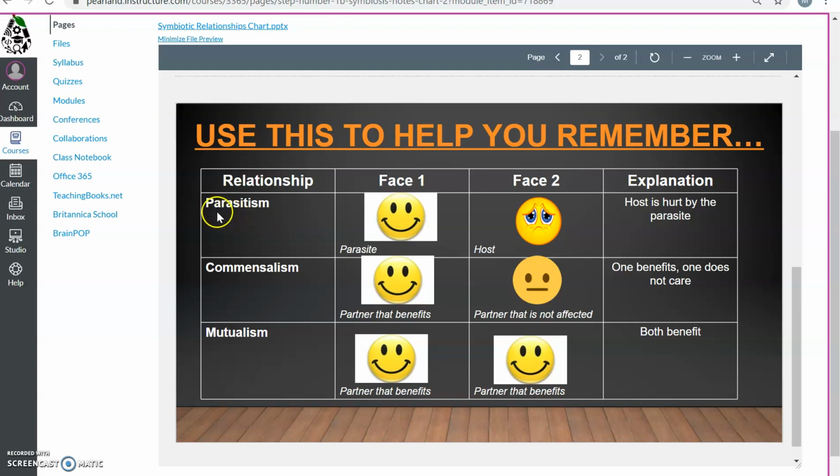So we go through parasitism first. The parasite is happy because it's getting something out of it, but the host is getting hurt. So that's why we have a sad face. So parasite, happy; host, sad.